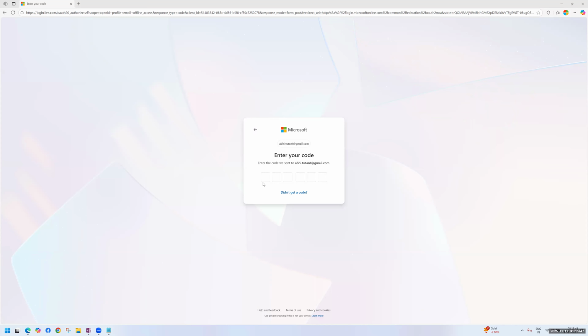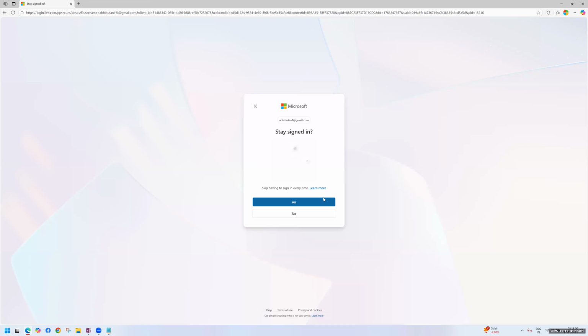Code 8814. Actually, let's try with this one because I didn't receive a new one. It was an old code. 57. Okay, this one.